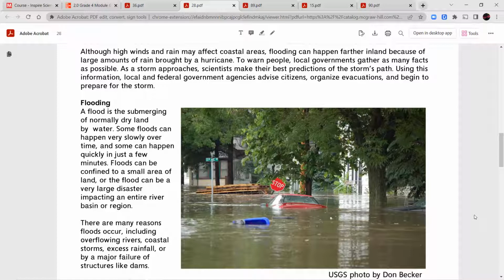Flooding. A flood is the submerging of normally dry land by water. So that means the regularly dry land is now underwater. Some floods can happen very slowly over time, and some can happen quickly in just a few minutes. Floods can be confined to a small area of land, or the flood can be a very large disaster impacting an entire river basin or region.